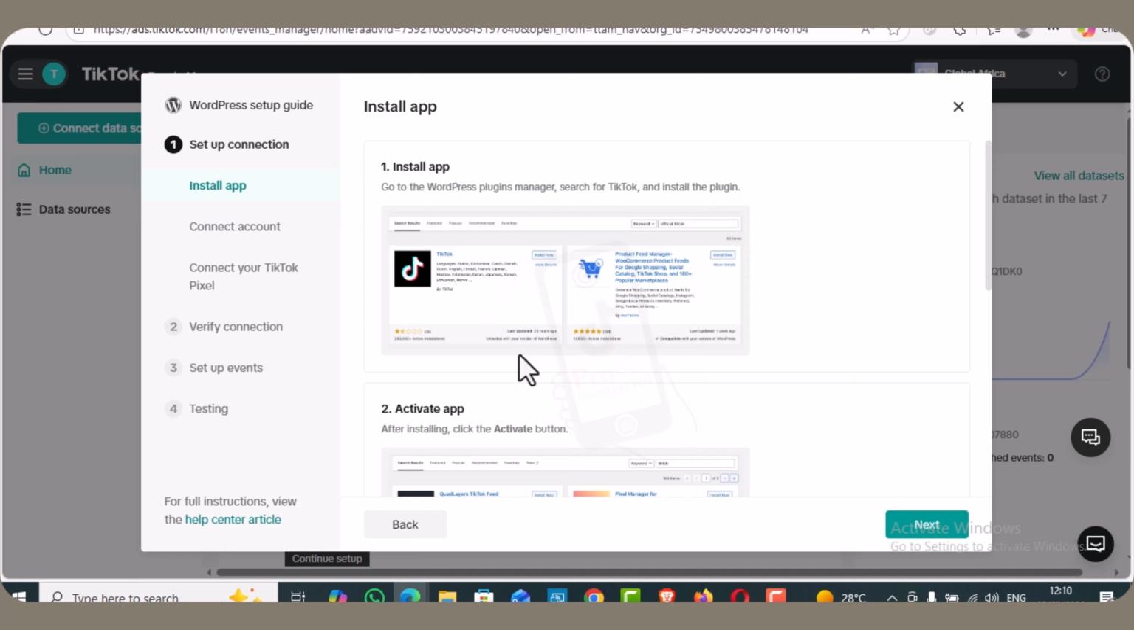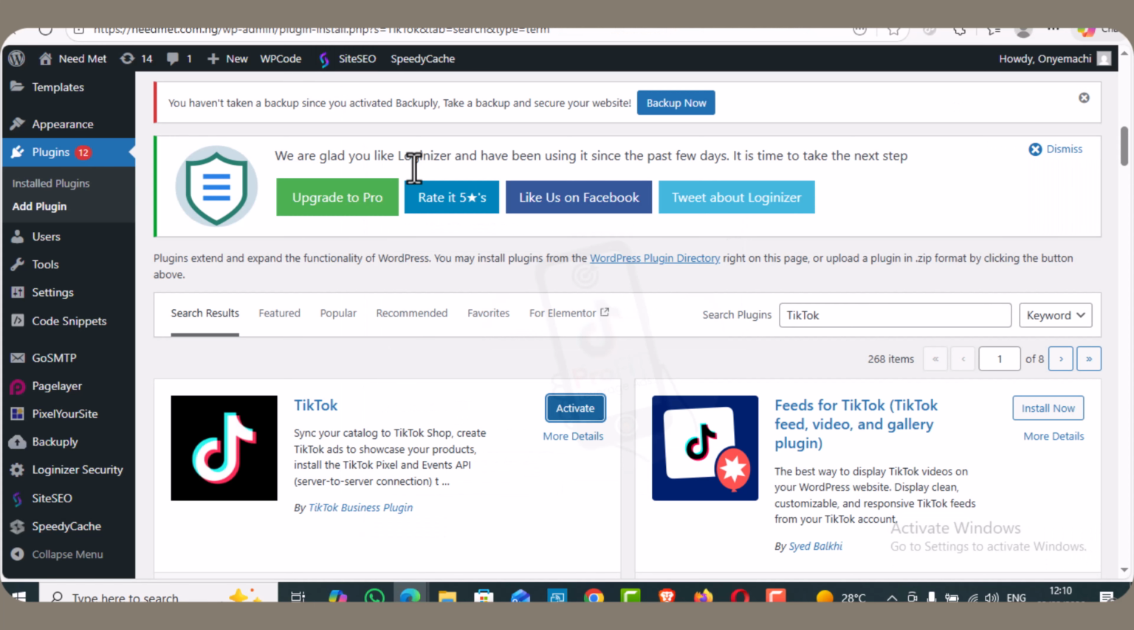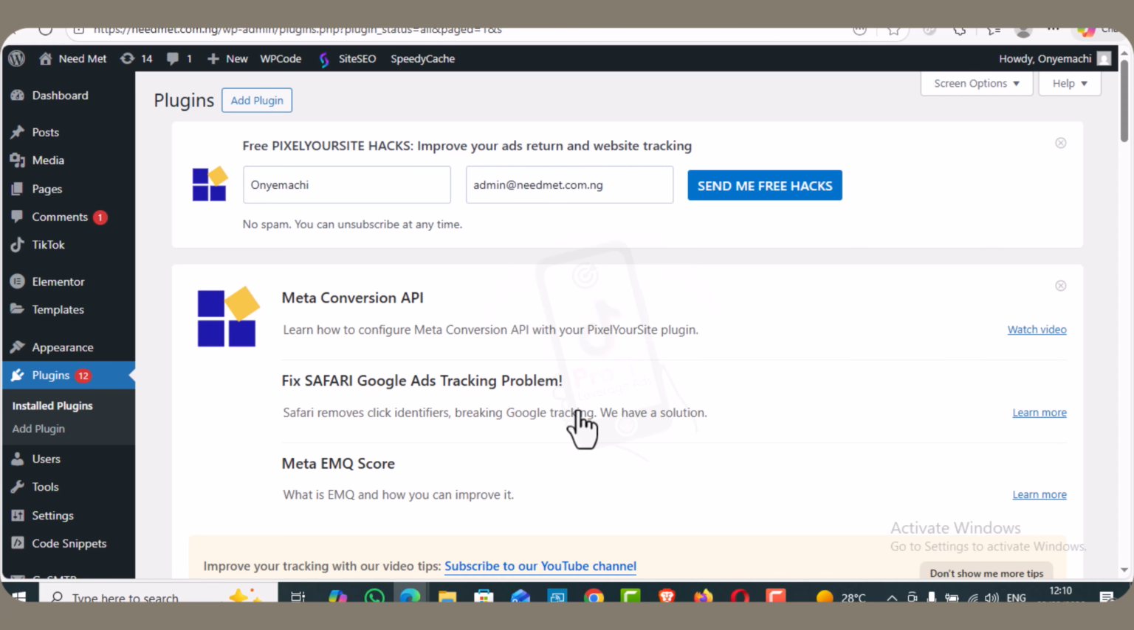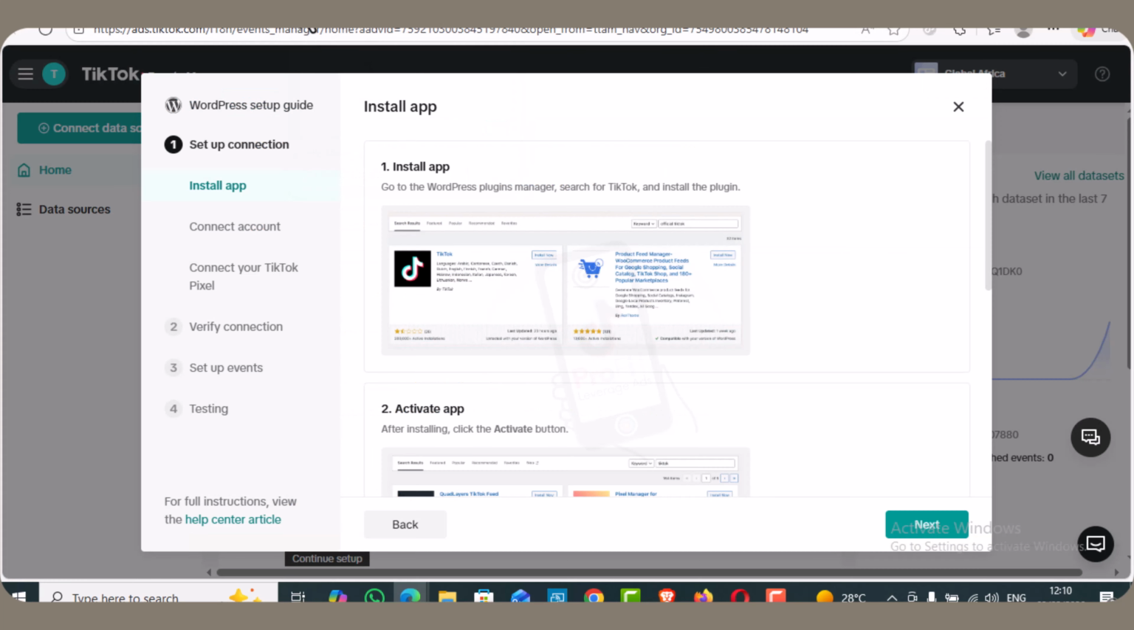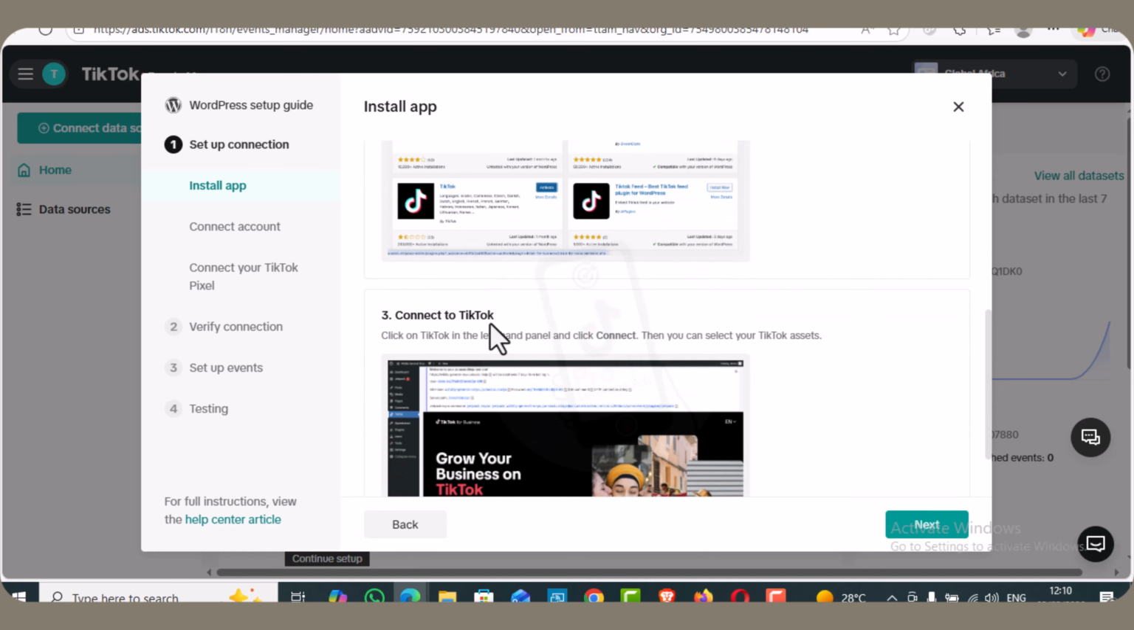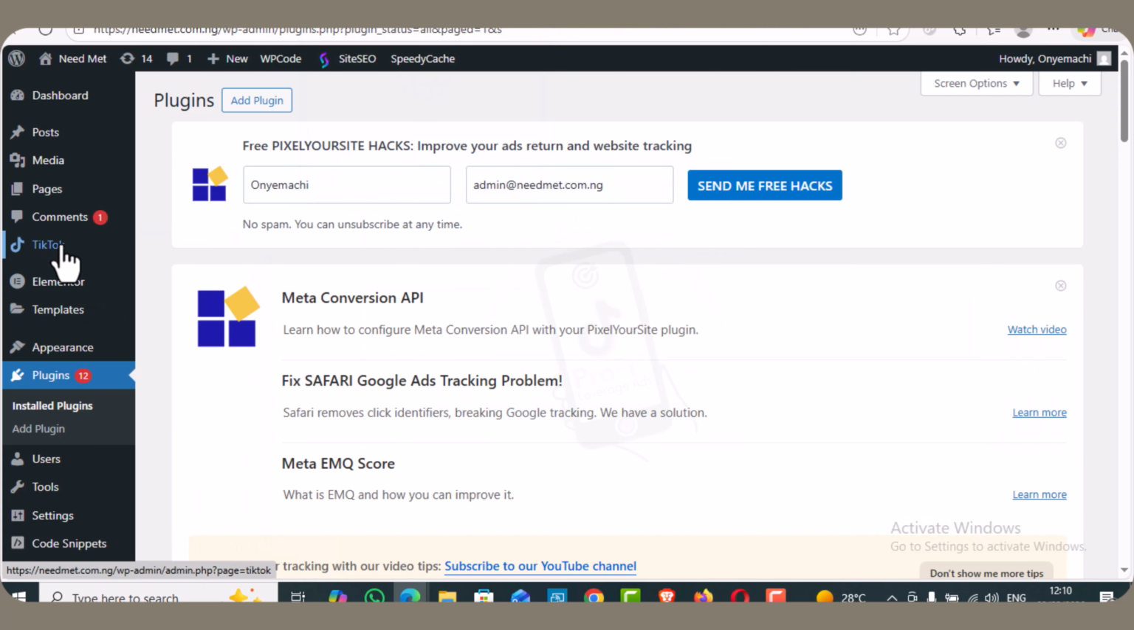What's the next thing? Activate plugin. So having installed, we can now see activate. So we click on activate. So we have activated our plugin, that's our app. And here now you can see TikTok, right? But let's see what they have for us here. Let's scroll down to see the third thing. It says connect to TikTok. So let's return to this place. Let's click on TikTok.